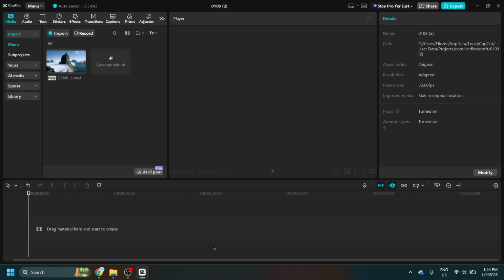First, open CapCut and head into the editor. Give the interface a moment to load so all effects are available. If you're using the desktop app or the web version, the process is the same for what we're doing today.